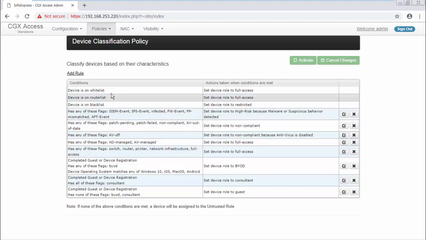So for example, when I put the XP on the whitelist, he was assigned full access. If I had put him on the blacklist, he'd have been restricted again. If the device had an event like an infection or APT event, etc., it would be assigned a high-risk role. If it had AV out of date or AV off, it would be a non-compliance role. If he was a trusted device, AD managed and AV managed, he'd be assigned full access, etc.